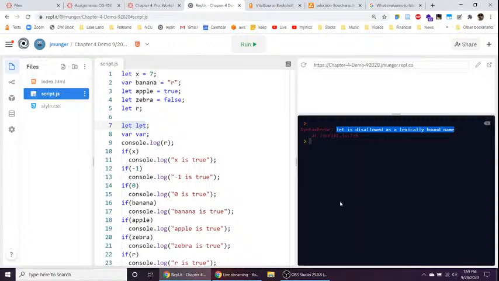Let is disallowed as a lexically bound name, which is exception, or actually this is a syntax error. Learning to interpret these errors will help you. And in the beginning, just copy and paste them right into Google, and you can learn more about how it happened. If you know that, it helps a lot. But anyway, let's not do that anymore.